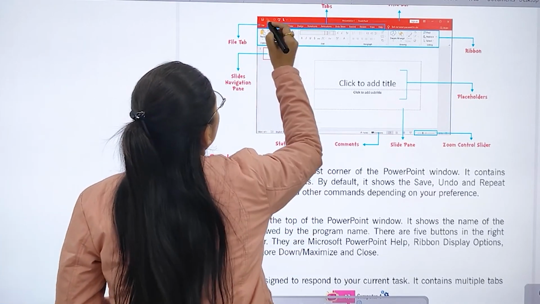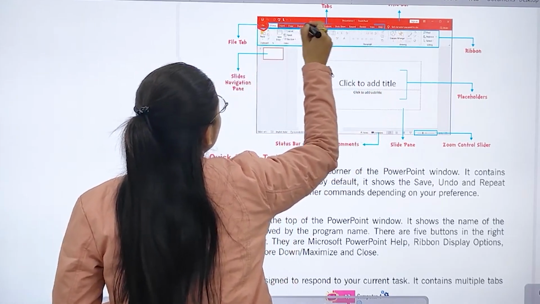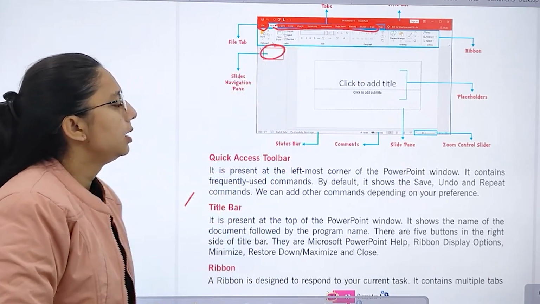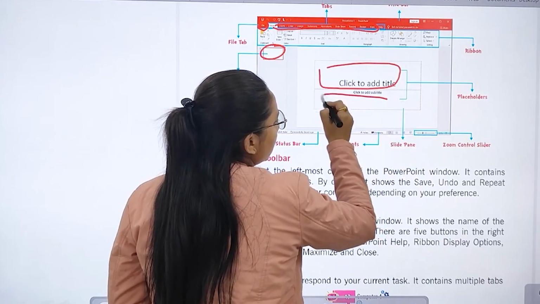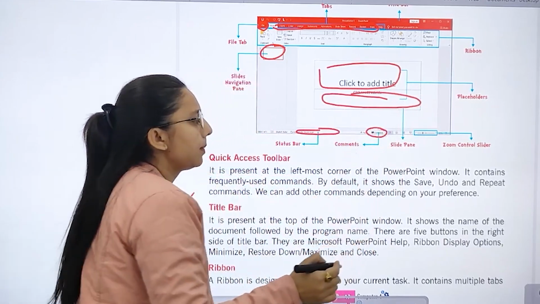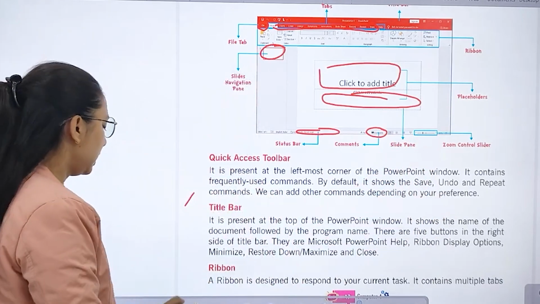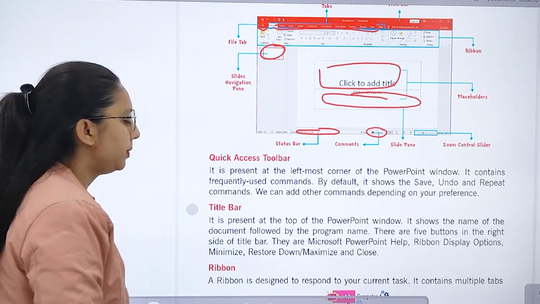This is your file tab. These are the different tabs shown over here, right? These are the slide navigation panes. These are placeholders, what we call them, placeholders. This is your slide pane. This is the status bar. These are the comments. From here you can zoom in and out, right? So let's study the different components of the PowerPoint presentation.